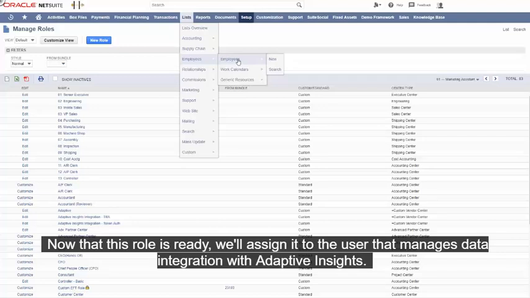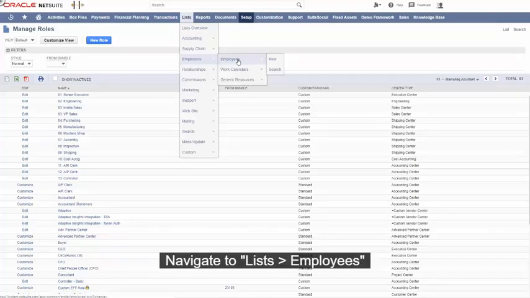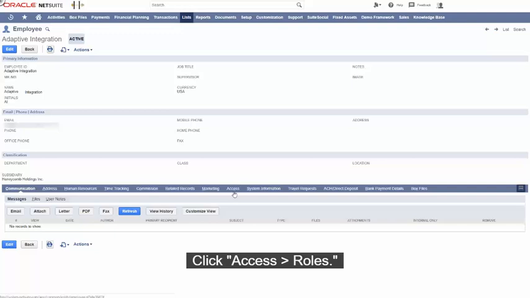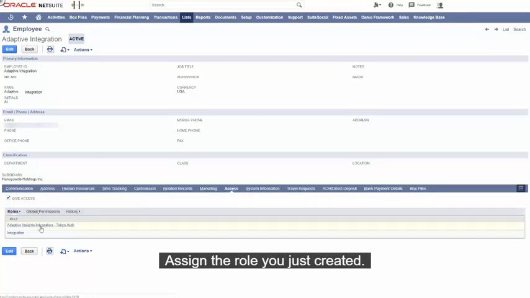Now that this role is ready, we'll assign it to the user that manages data integration with Adaptive Insights. Navigate to Lists, Employees. Edit the user who manages the data integration. Click Access, Roles. Assign the role you just created.